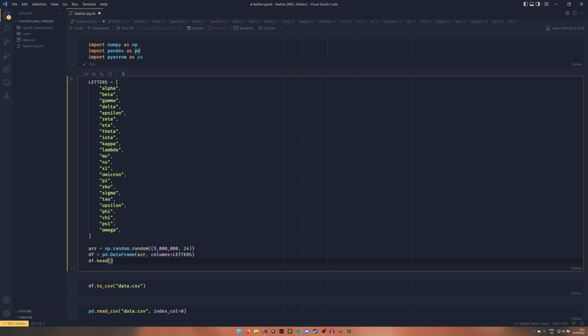So, you need to stop using CSV files, and to show you why, I've set up a bit of an experiment. So I've imported NumPy, Pandas, and PyArrow. We'll get back to what that does in a second.